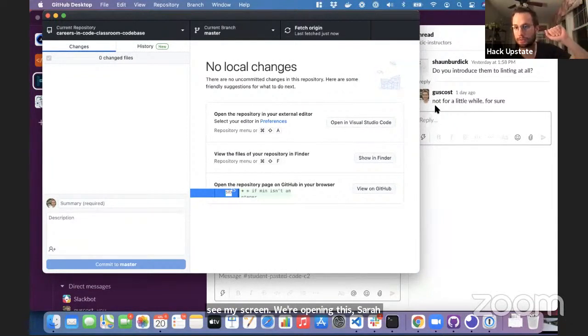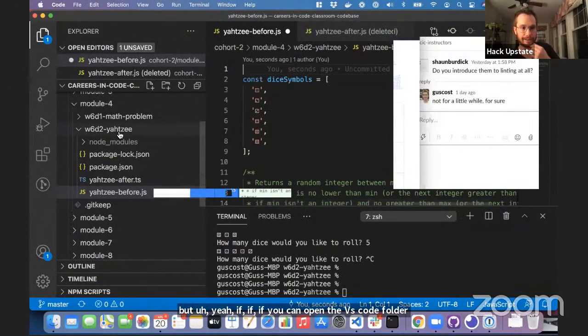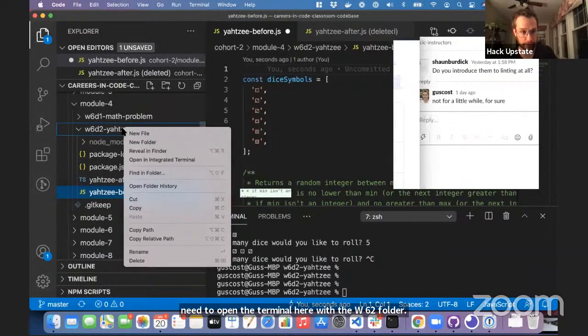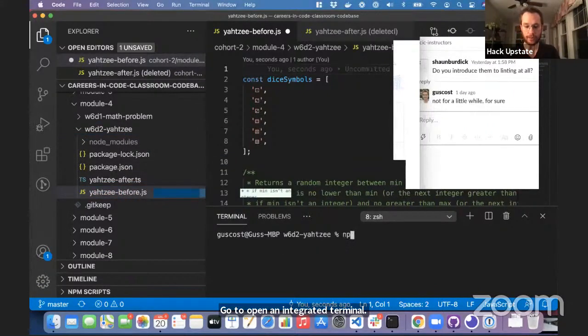Sarah, good night. Kyle, I don't know if it's too late. Everybody's probably gone, but if you can open the VS Code folder from Visual Studio Code, and in any case, the more important thing is that you need to open the terminal here with the W6D2 folder. So you need to hold Control, click on this, go to Open an Integrated Terminal, and then do npm I.